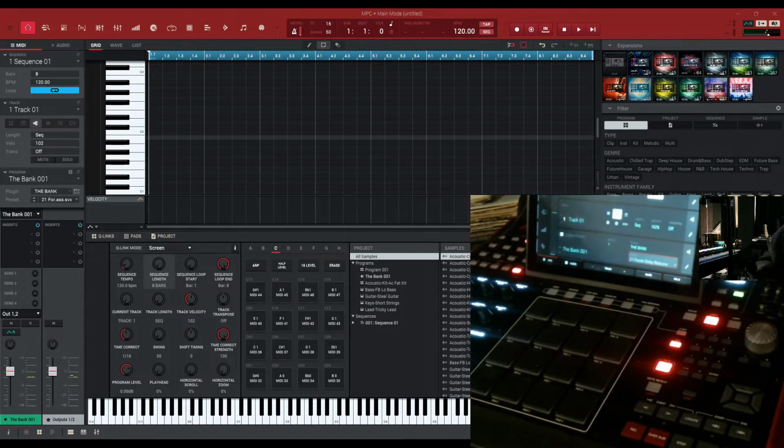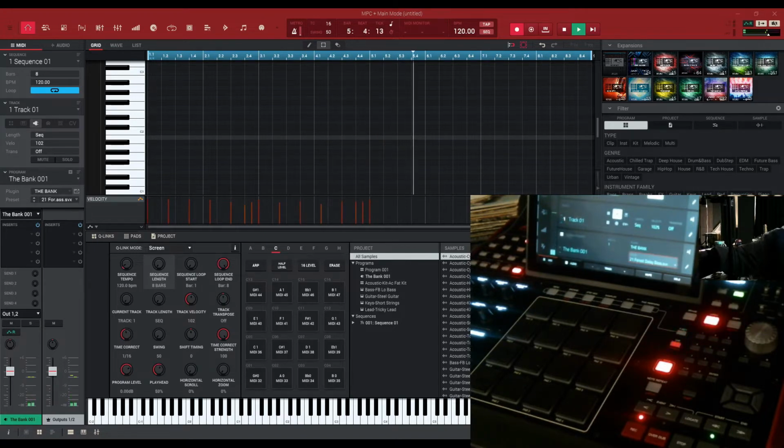All right, so here we go. I'm going to go 8 bars, 120. Hit record and what happened? Okay. I thought I was going 4 bars, sorry.